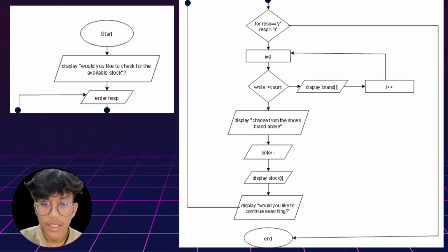Finally, we reach the end symbol. This is where your shoe availability quest concludes. No matter which path you took, the flowchart will ensure that you have a clear understanding of the status of your desired shoes.